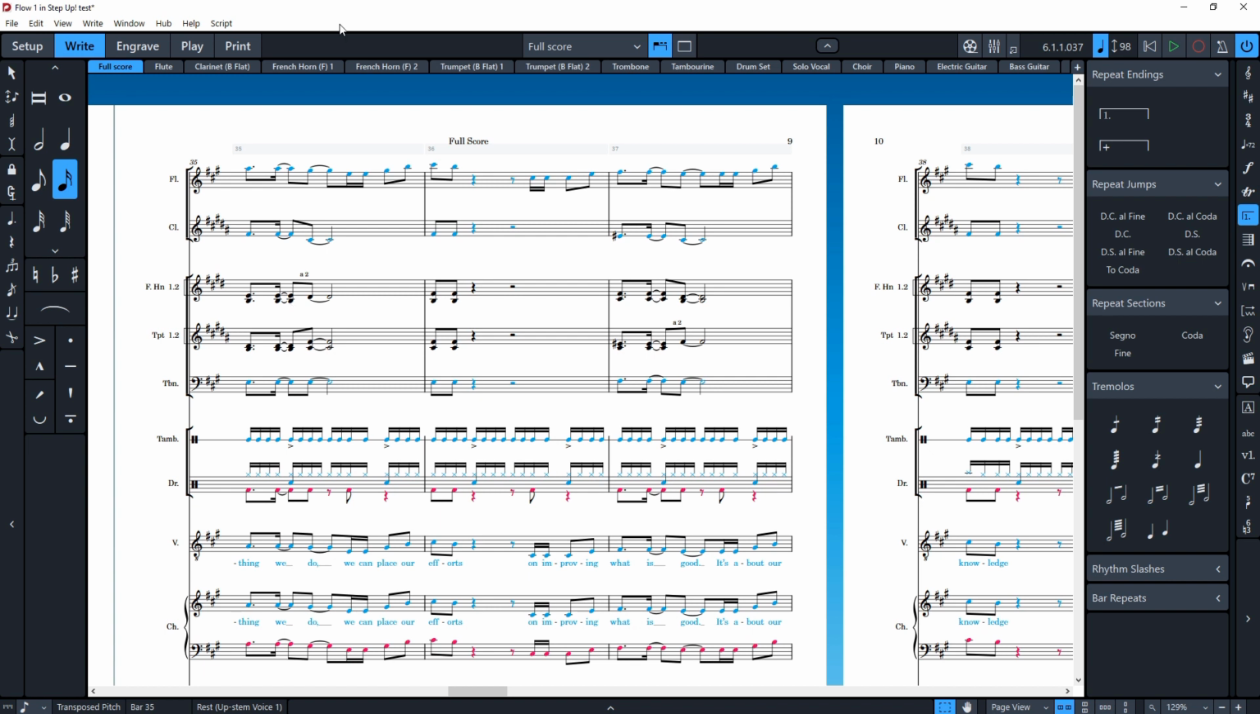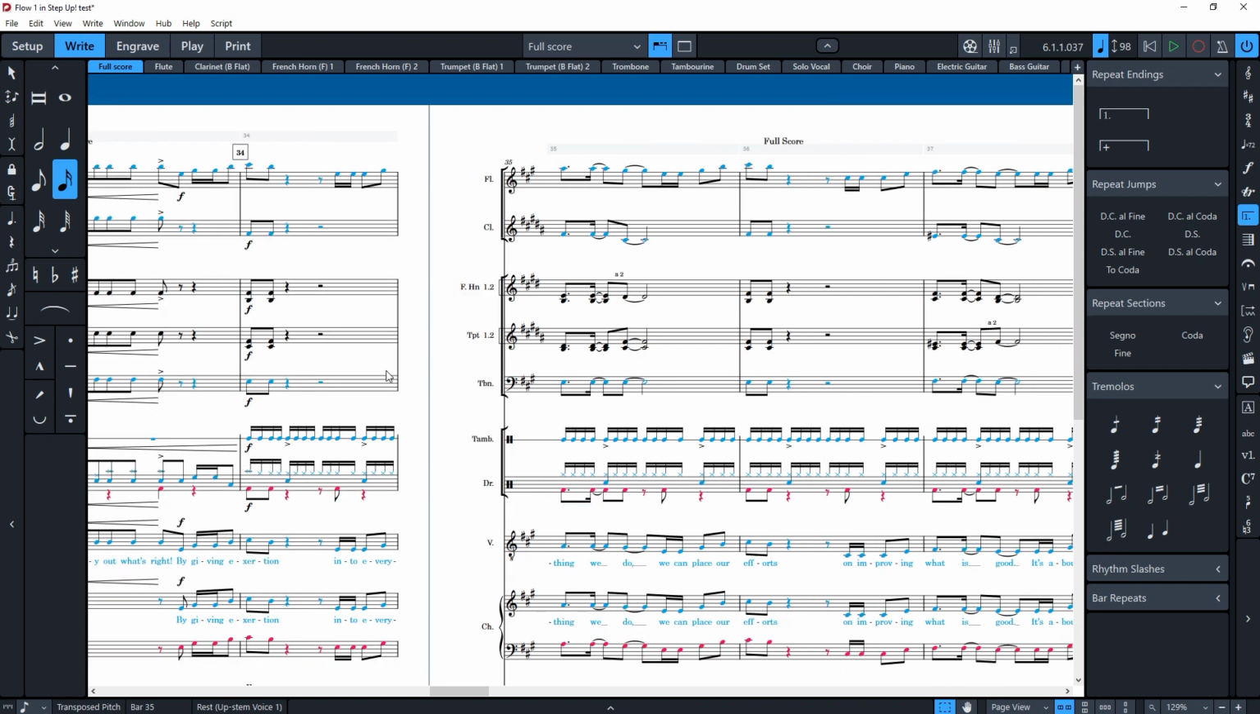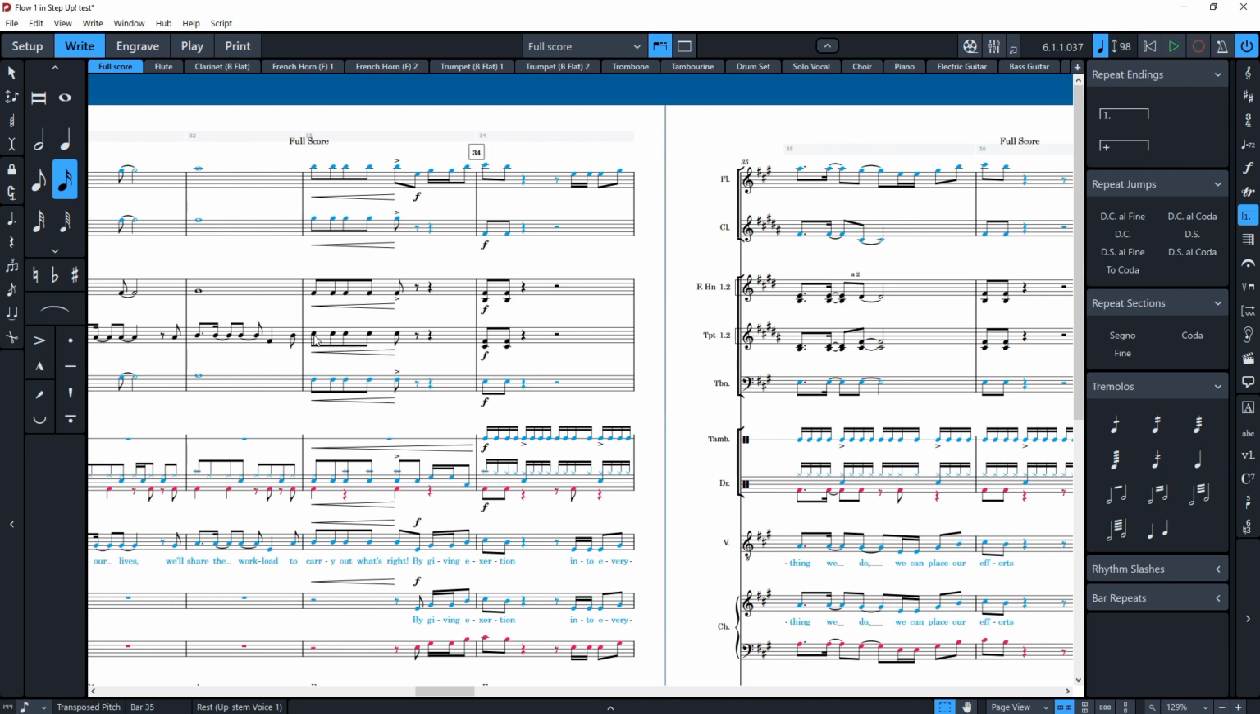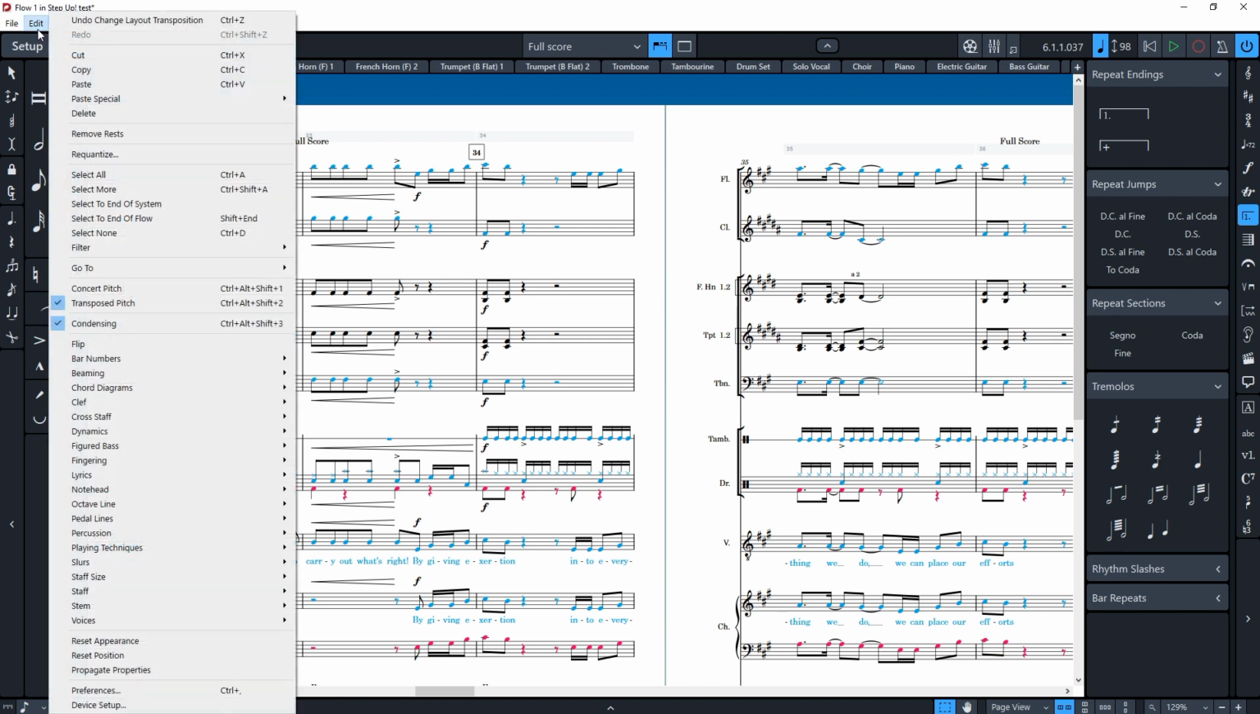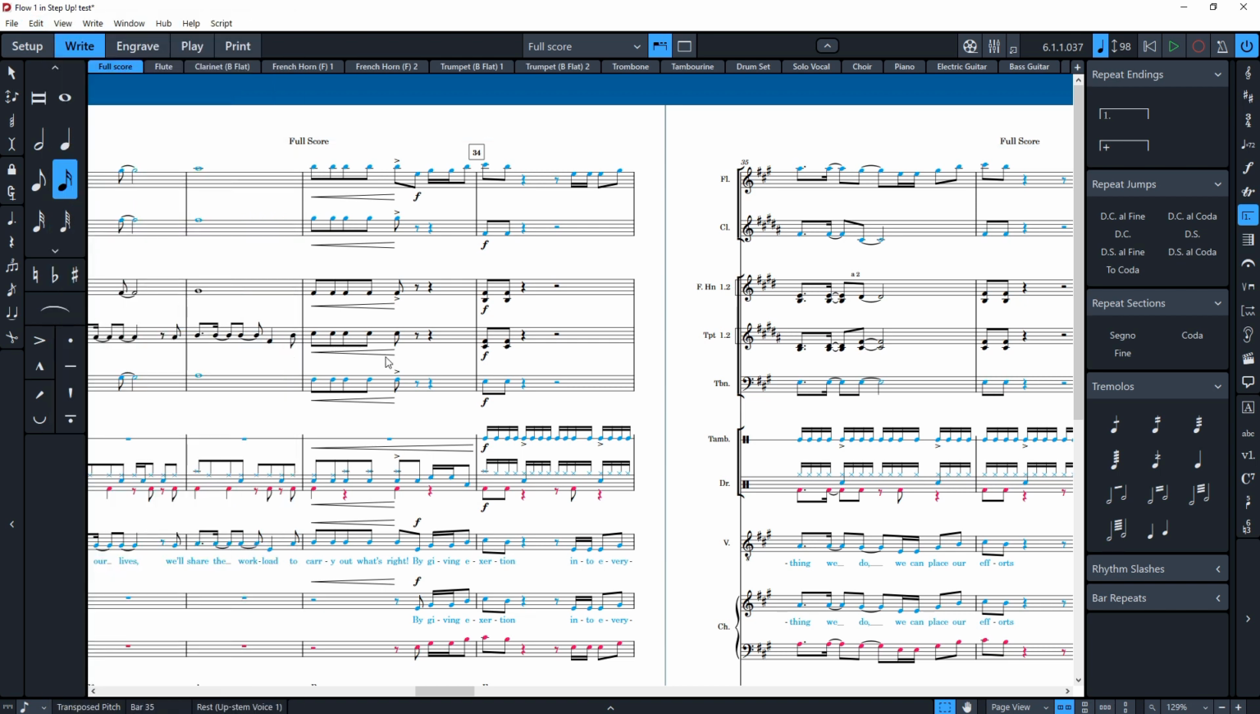The condensing feature is why I got this program, because you can't really condense in Sibelius like you can do in Dorico. So here's what I mean. As you'll see, it's already condensed. It looks really neat, and it's actually in a different color. You'll see that it's all black. Now I can't edit the notes here, but if I uncondense, you can. So let me go ahead and uncondense.